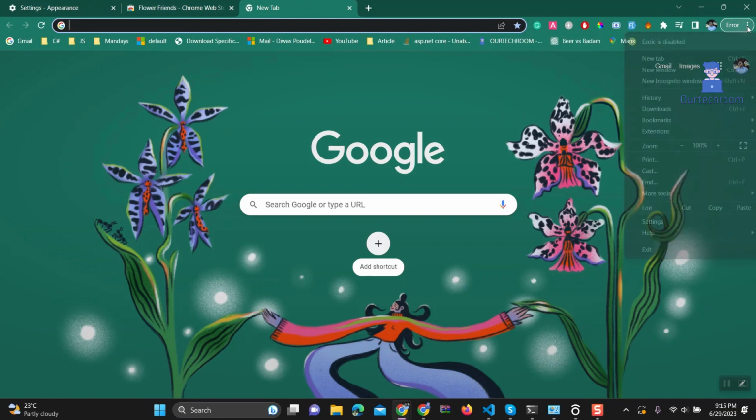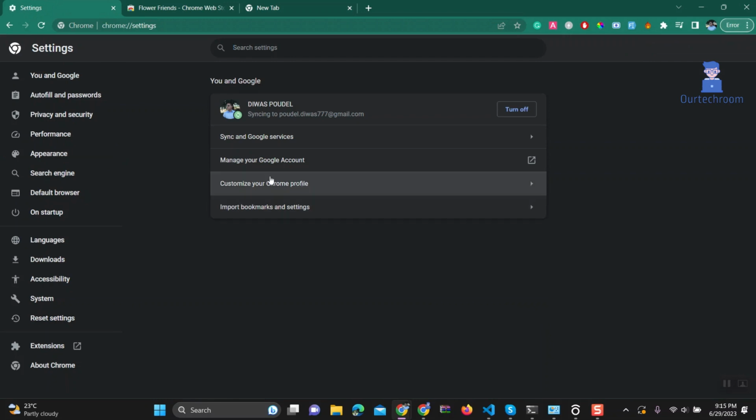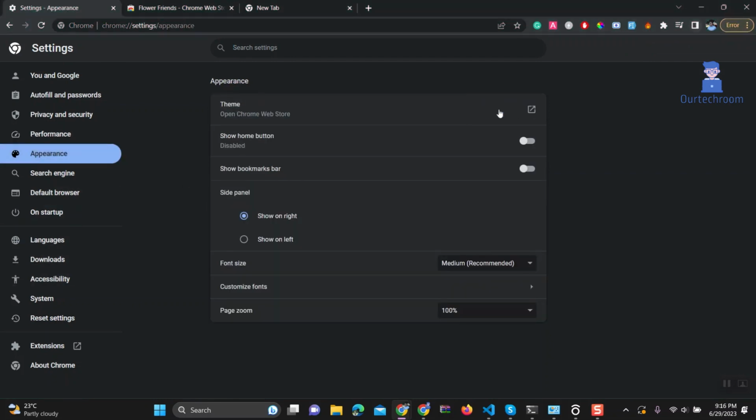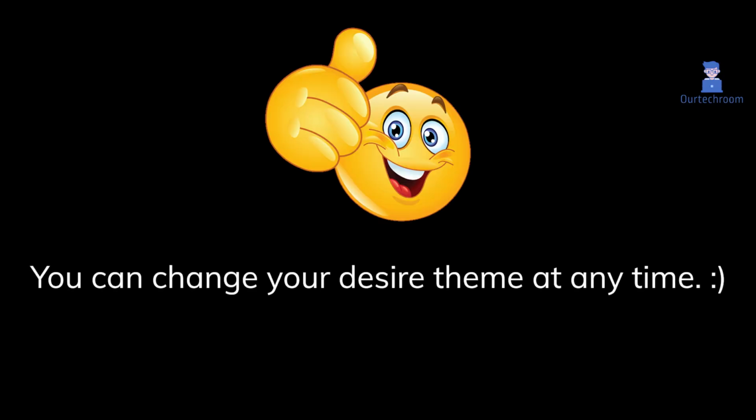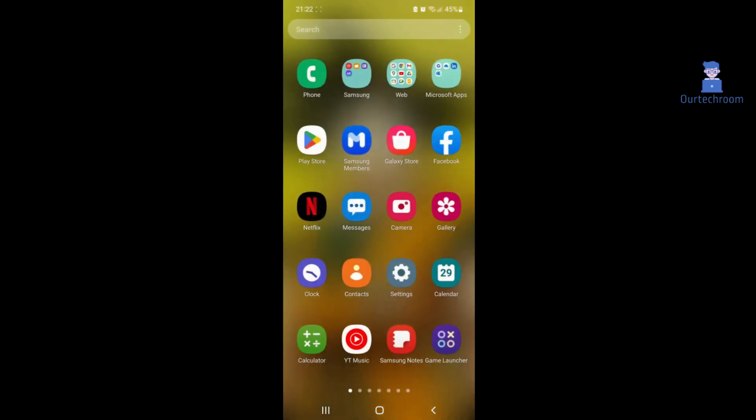Click on three dots, then click on Settings. Next click on Appearance. Next, click on Theme. Then click on Reset to Default button. Again, if you like to apply another theme, follow the similar steps. Now let's look how to apply theme in mobile.